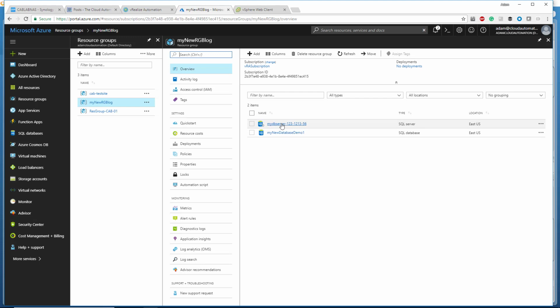My new DB server -123 is the name I gave it, and then -1213, that's the month and the day, and then -56 is a random number generation. The reason I did this is in case I wanted to spin up 10 or 12 servers, or maybe this was a project name, just something to identify and make this unique. And then the actual SQL database itself that was created on top of that.